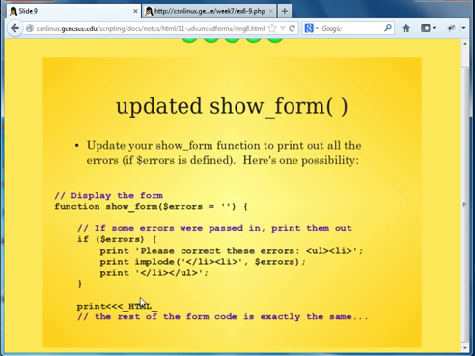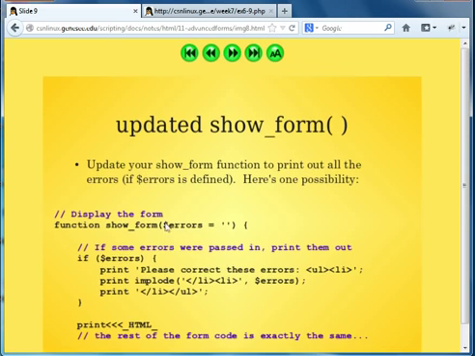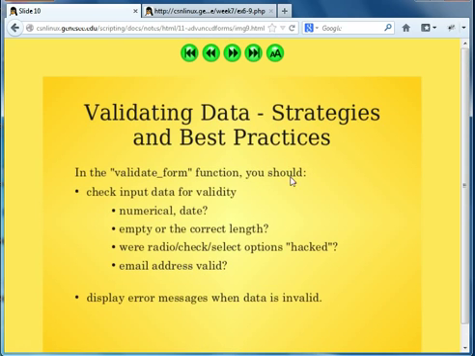Now, there's lots of other CSS sorts of stuff you can do, but this is bare bones HTML, pure HTML. Show the errors if there are any. And it shows them at the top of the form. Okay, so let's go to, okay, one more thing, validating data. And then I want to take a look at a bunch of examples.